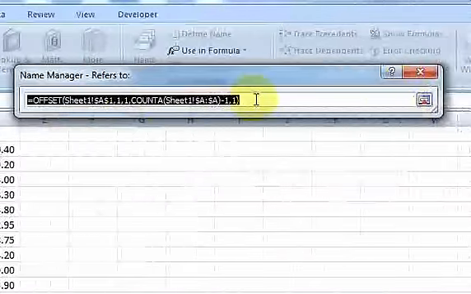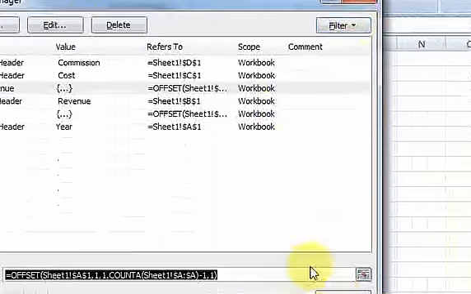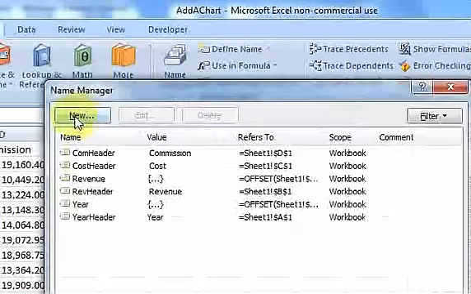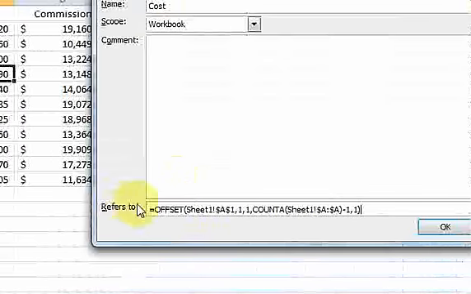And I'm just going to copy this again. And I'm going to click close so that it saves. And then I could do 2 more ranges. One for cost. And now I'm going to go over 2 columns.